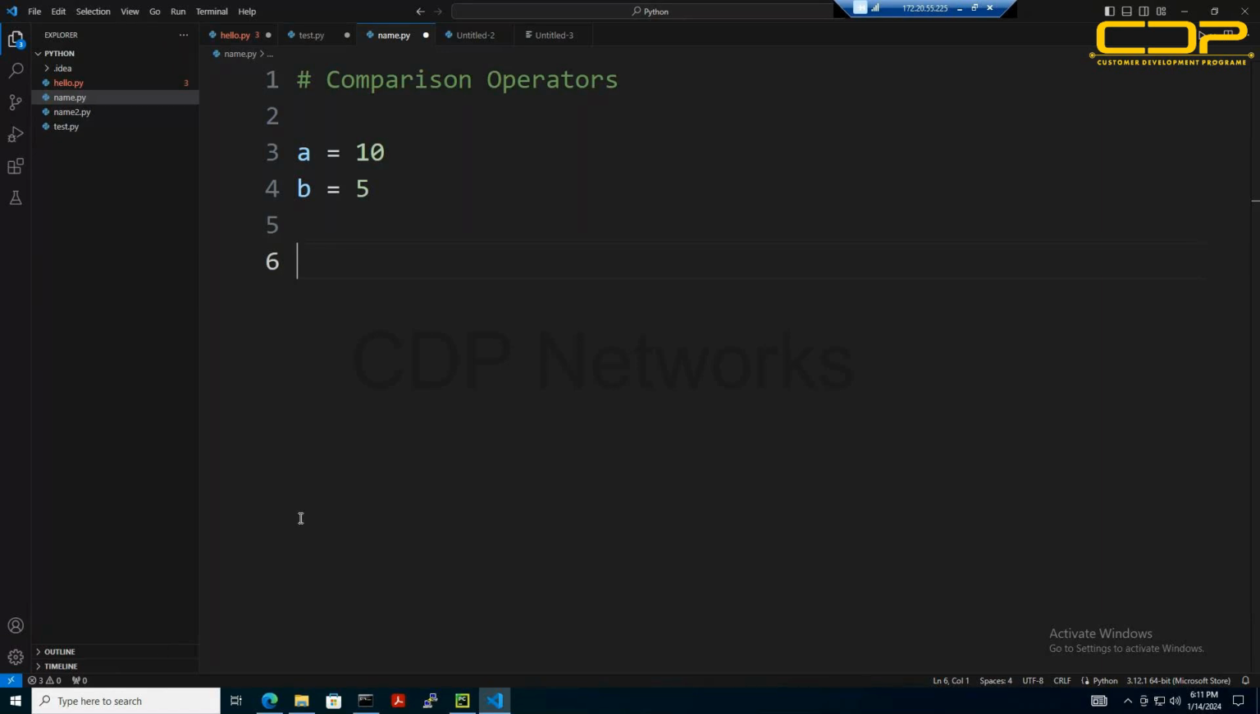Let's take an example where I want to check if A is equal to B or not. Here I can see that A value is 10 and B value is 5. So the statement is false. Both are not the same value. But if I want to check via Python, how will I check? Simply we'll use equals to.